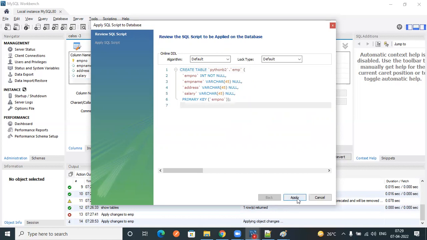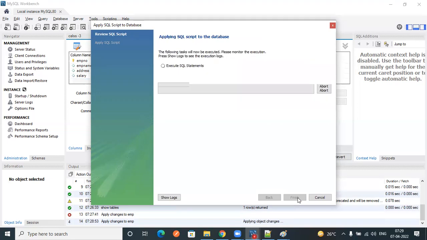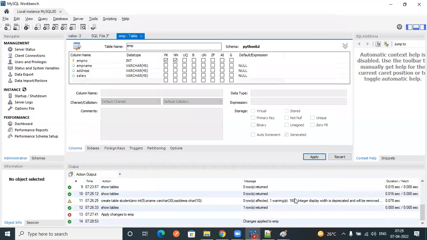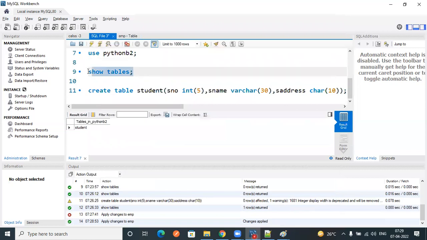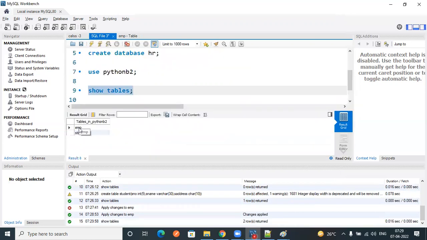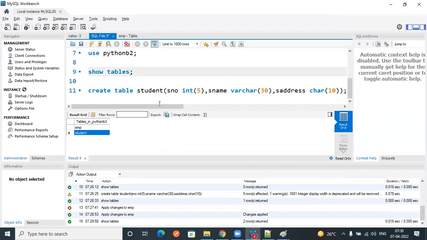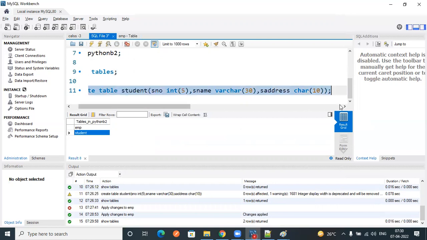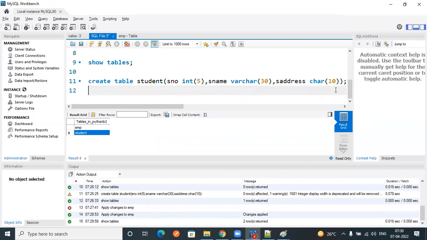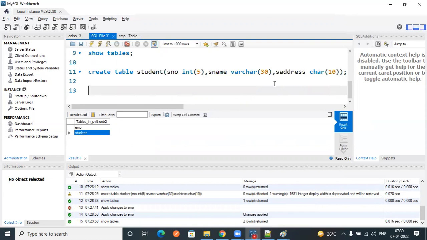Now, if we apply this, see here, just finish it. Now go here and click on show tables. Just execute this. We are able to see the employee table as well as the student table. So there are two ways: one is by using a query and one is by using predefined options.